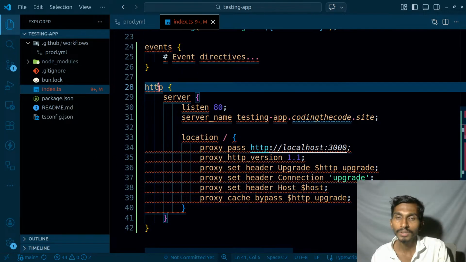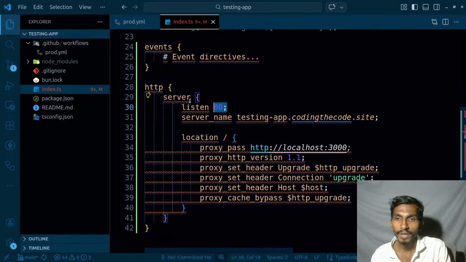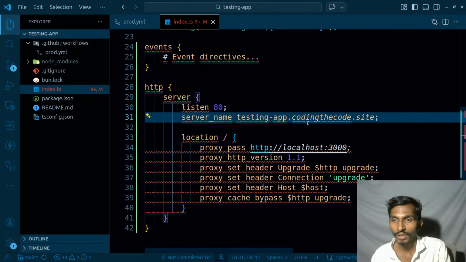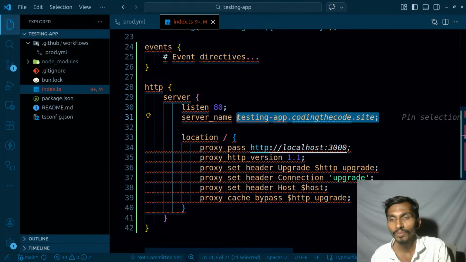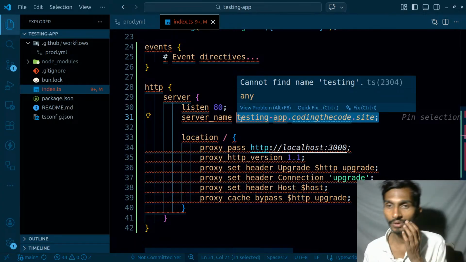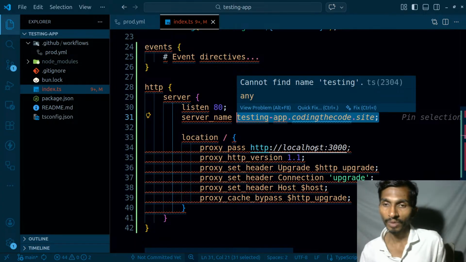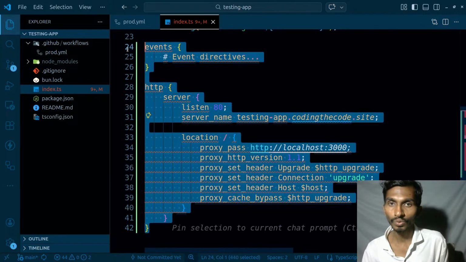Ultimately what is happening, this is going to be the HTTP server. It will be listening on port 80. The server name is going to be this. Ultimately this is going to be the path URL, whatever you call that, and after that the request will be redirected here. So I'm going to give it to ChatGPT.